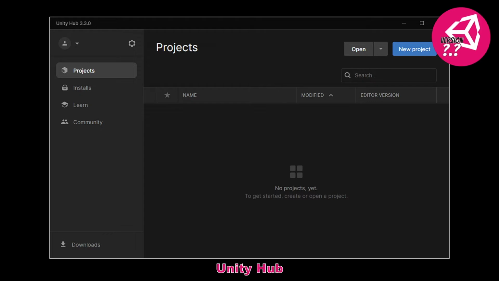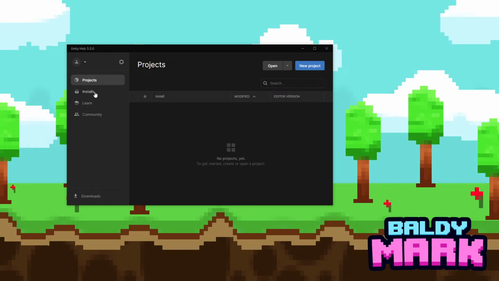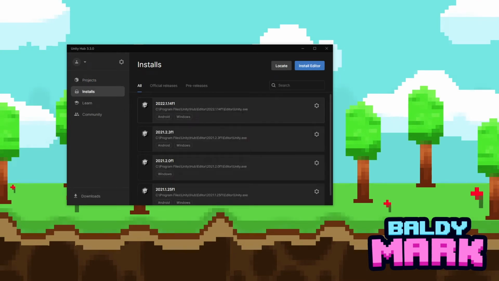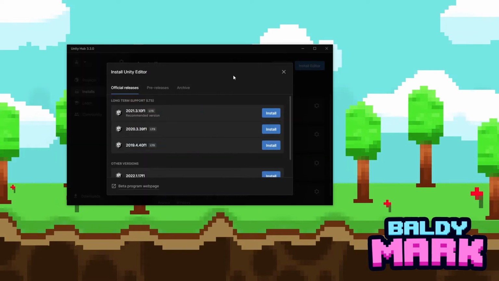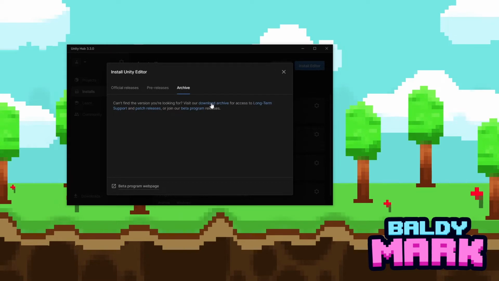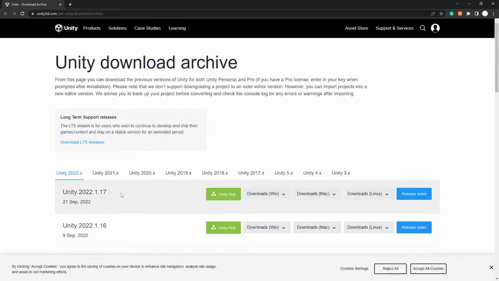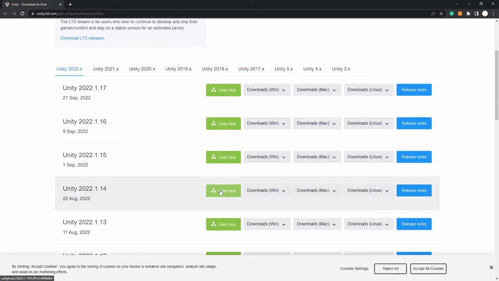Now, assuming you haven't installed Unity yet, this is where we can look to install it. From the installs panel, I don't have the version I want here, so I'm going to go to install. And rather than pick one from the list, I'm actually going to go to archive, and then go to download archive, which opens up a web browser. From here, I can go to the appropriate year and cycle down to the version I want. And you'll see these are updated very regularly. On this occasion, I'm going to 2022.1.14, but use the version that your module leader has requested.